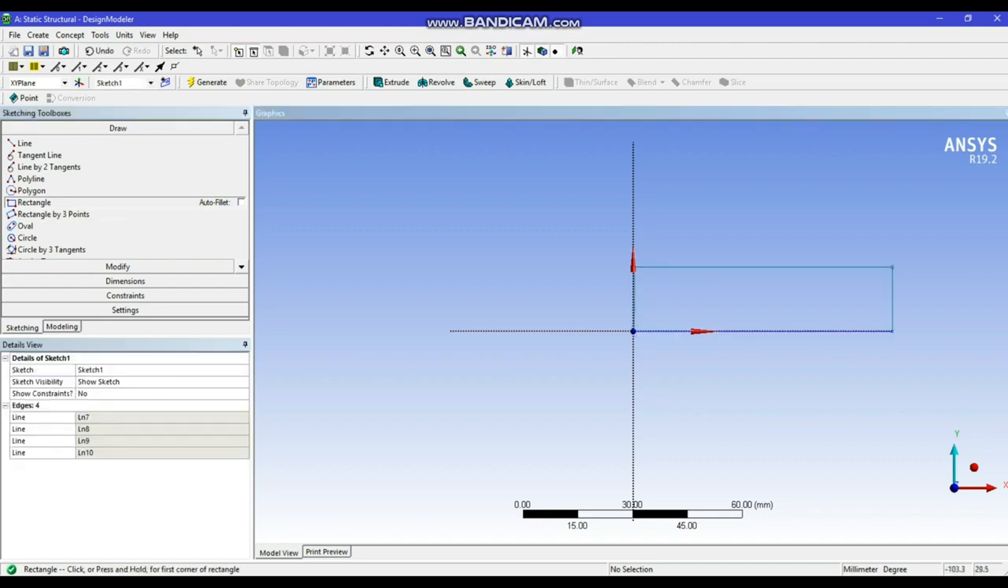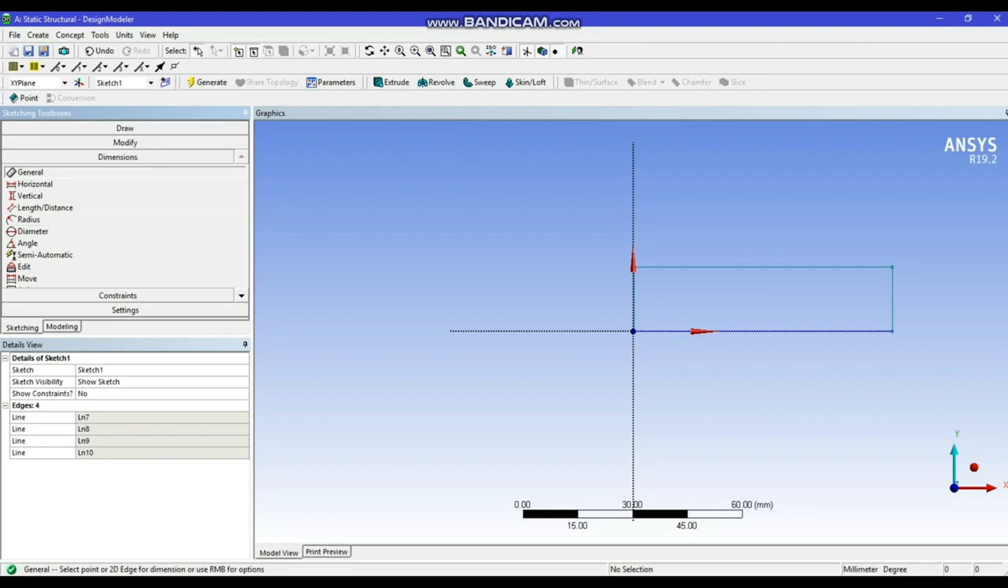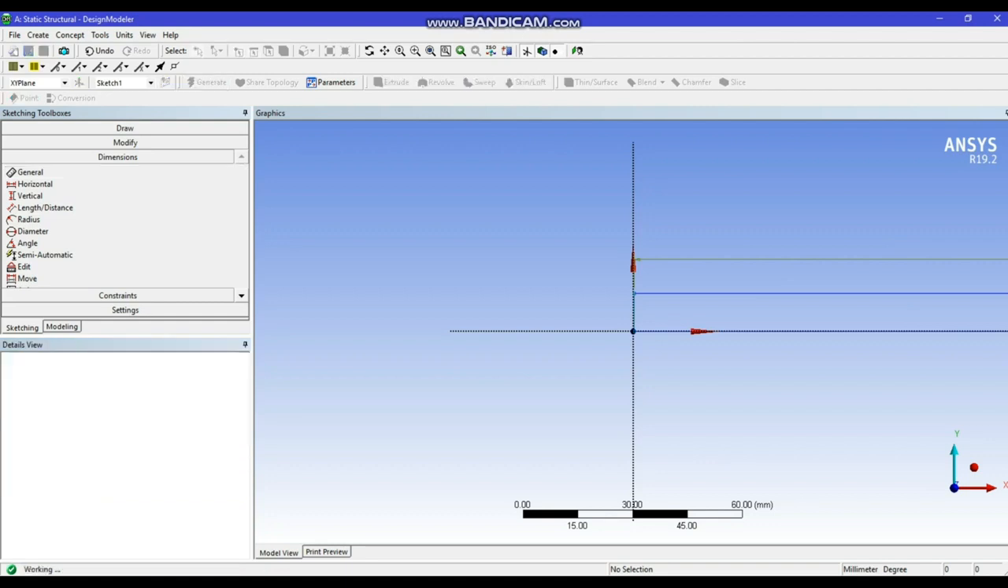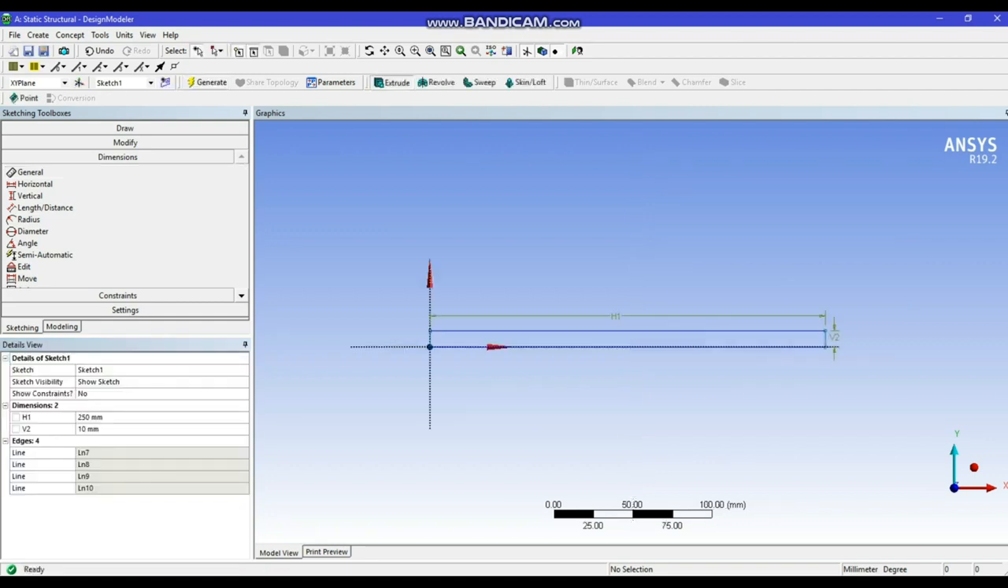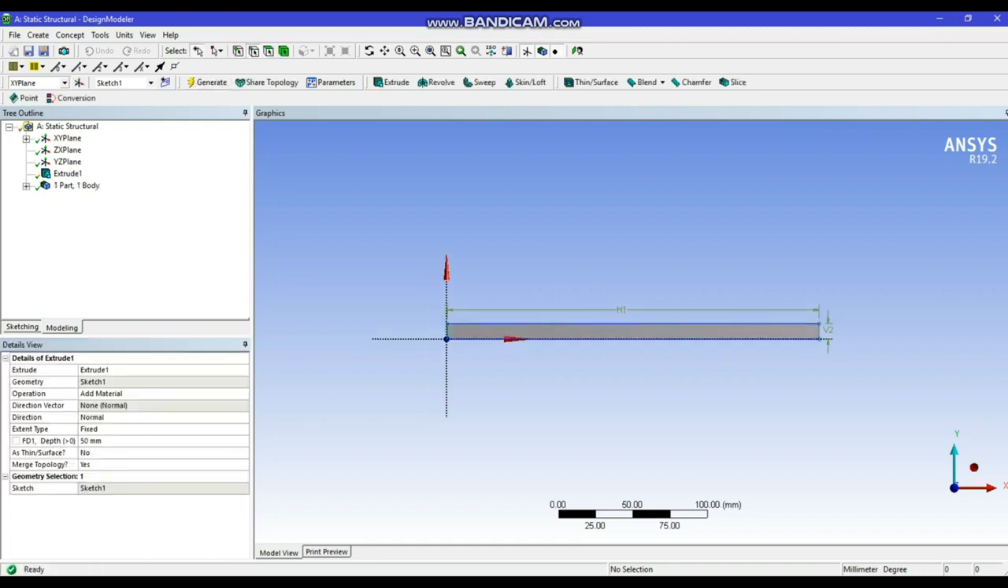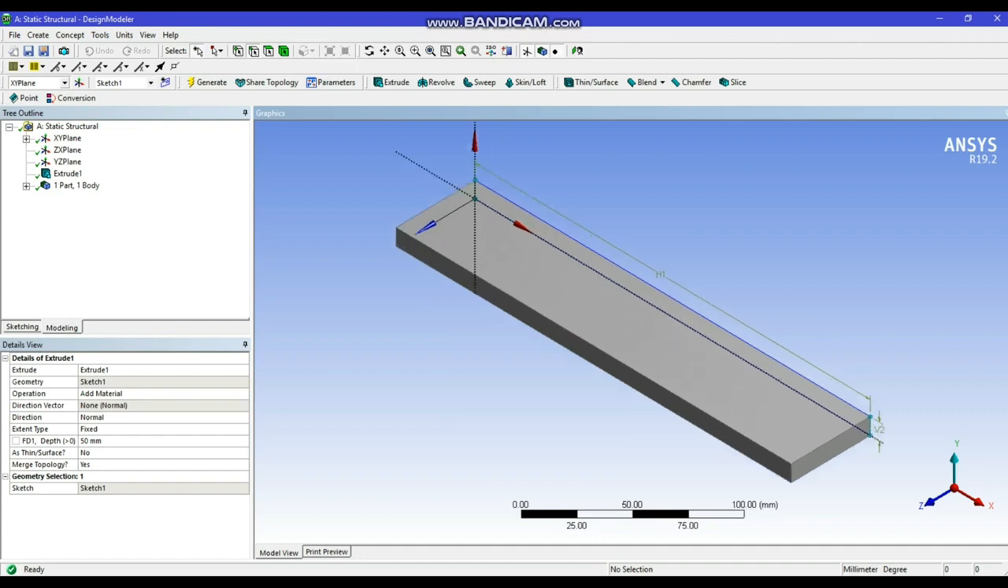So I create this rectangle, then I have to dimension it. The beam length is 250 millimeter and the beam width, the height, is 10 millimeter. Let us generate, and after doing that we have to extrude 50 millimeters. So the depth is 50 millimeter. Yeah, we just created a three-dimensional beam. If you make it isometric, we can see this rectangular cross-section beam.